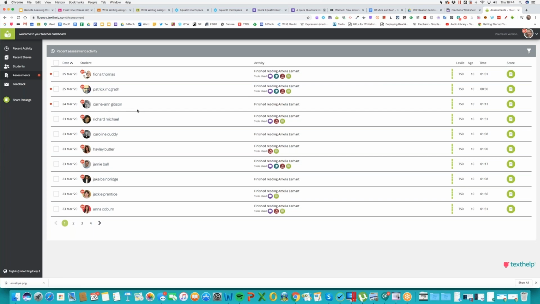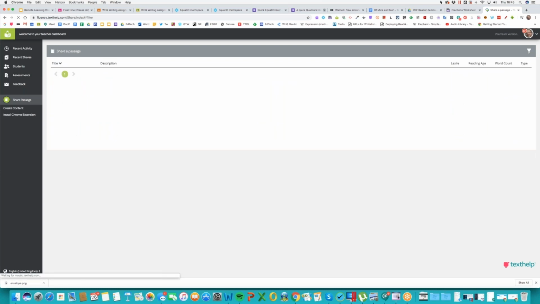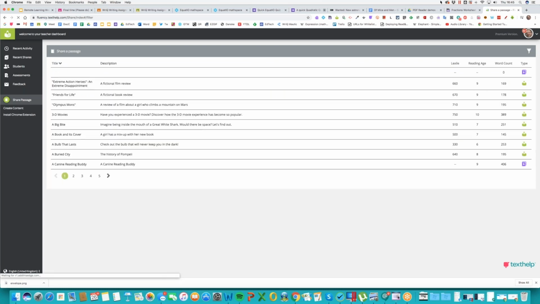What I want to see is the easy thing. And the easy thing is this. I've just gone to fluency.texthelp.com. I've signed in. I just want to share a reading passage with my students. I can press share passage, okay? And I can pick from over 500 different leveled passages that are included directly within here, okay?